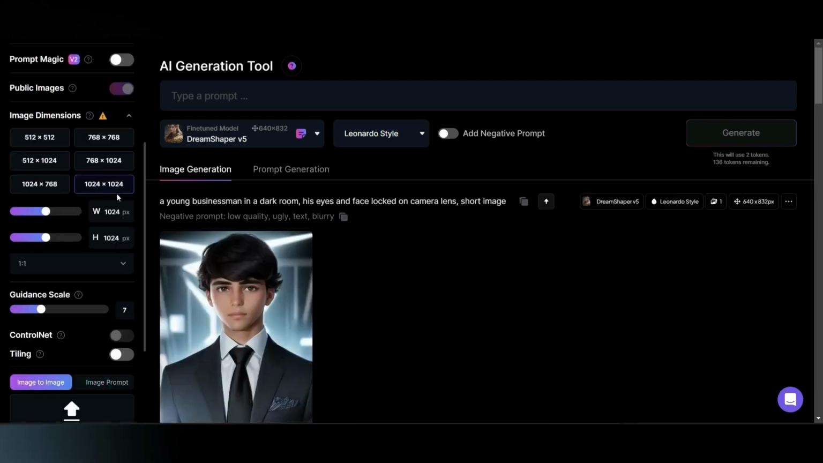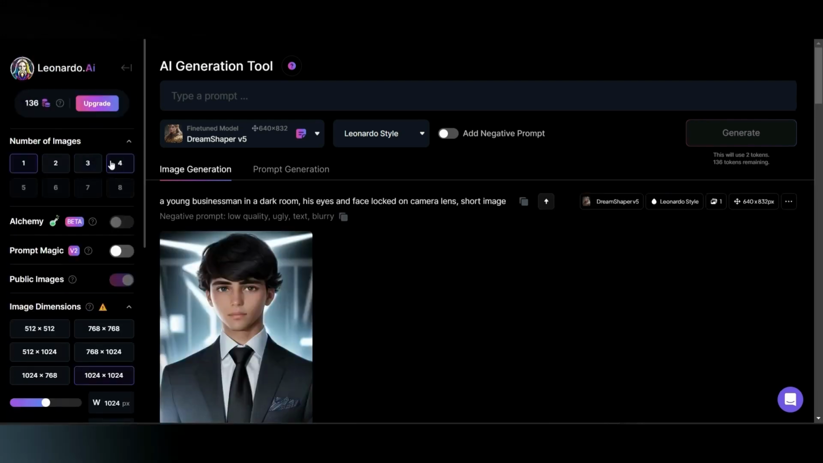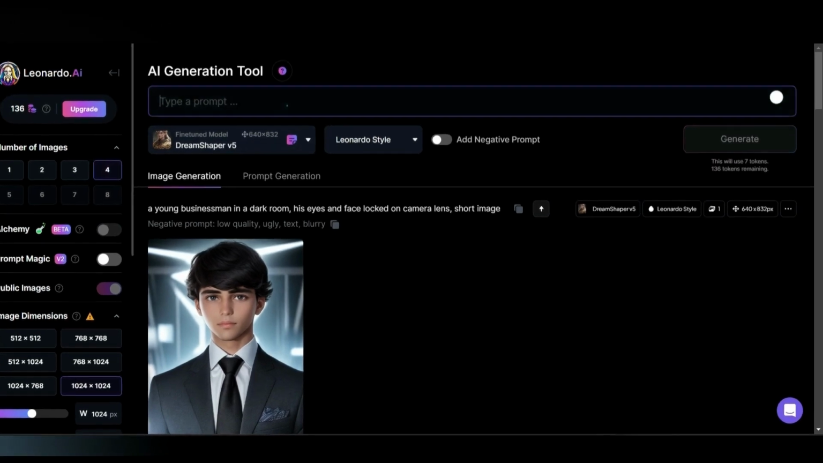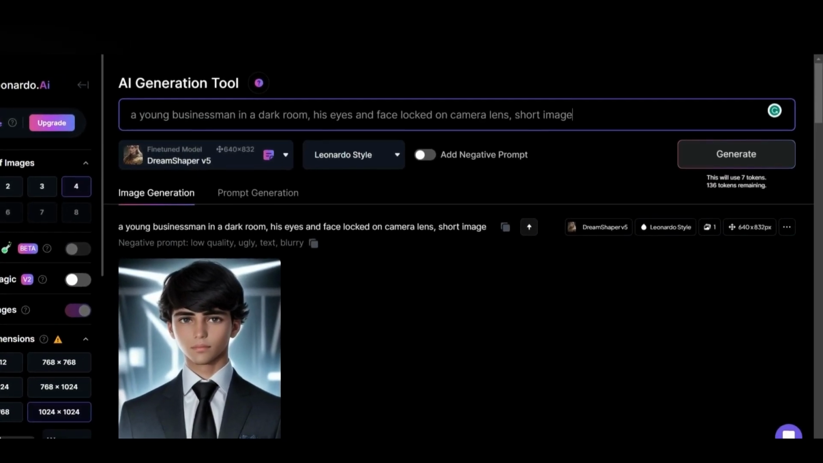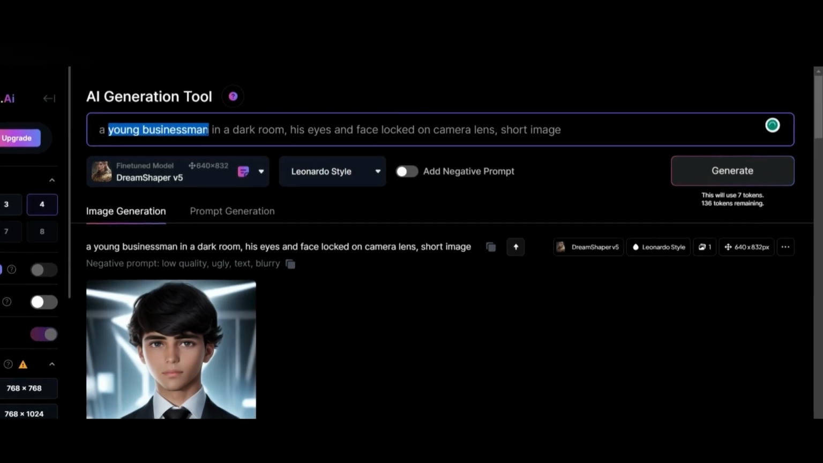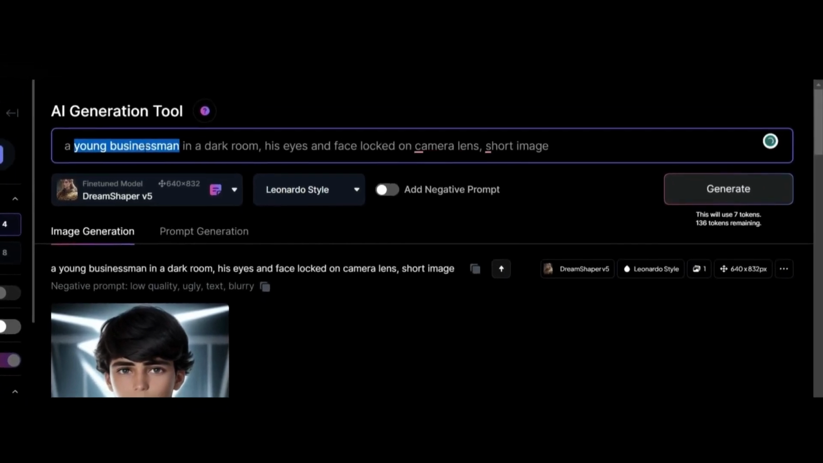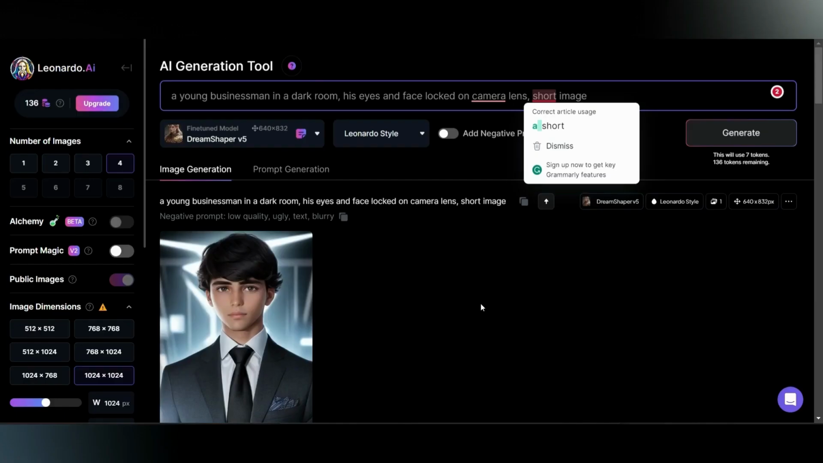Select the highest dimension and write your prompt here. The prompt should be the same one that I am using right now. You can only change the person if you want. Like here, I am using a young businessman, but you can change it to like an old man, a warrior, or anything like that.